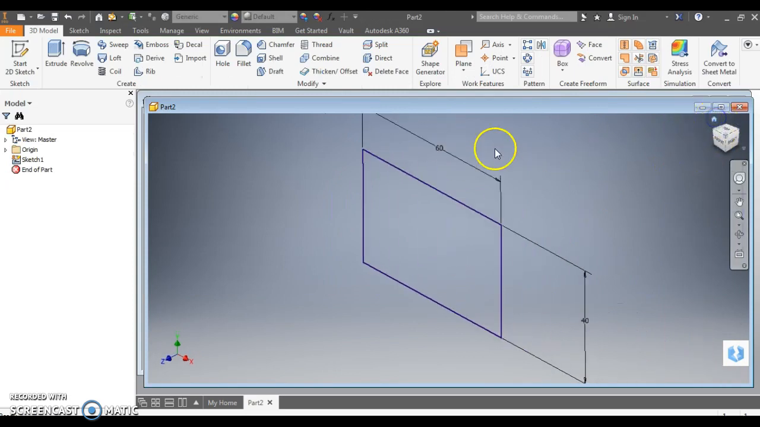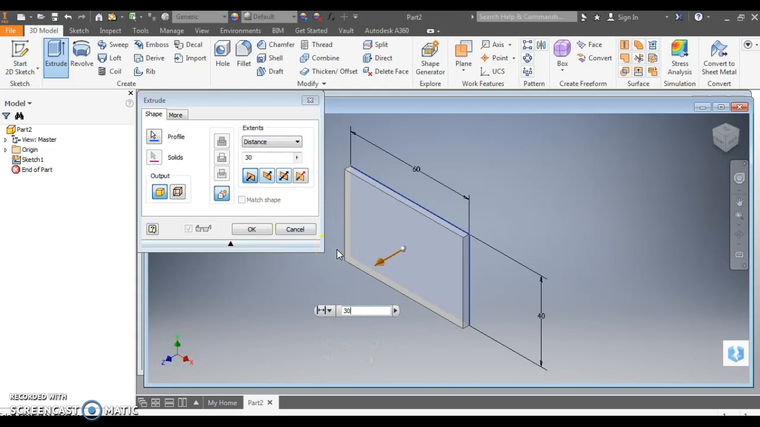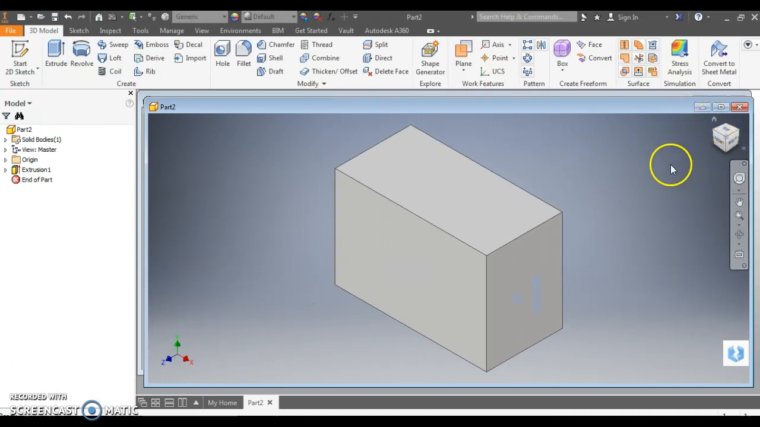I'm going to hit my home position. I'm going to hit extrude. Again, that's this one, but it's already there. It is set for 10 millimeters. We need to change that to 30. It's already highlighted. Just type in the 30 millimeters, hit OK. We have our cube now. So I'm going to hit the home position.